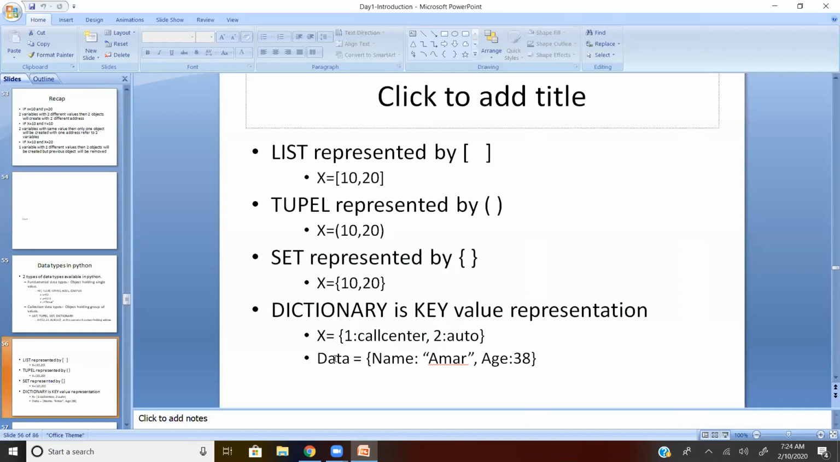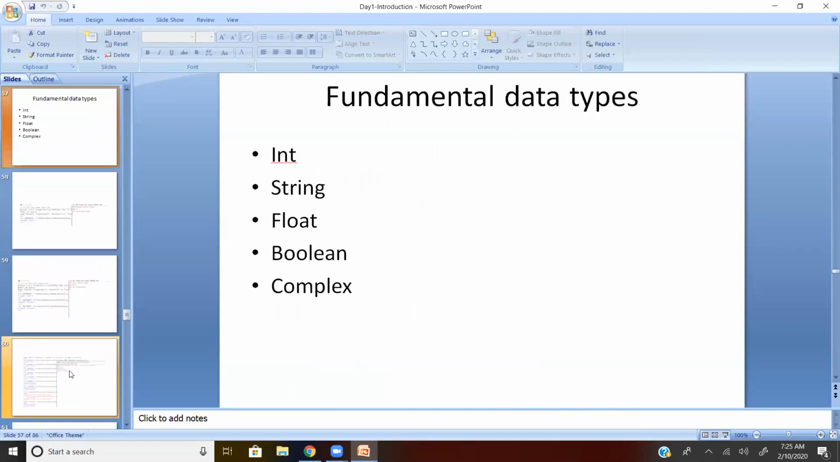Similarly, when you come to some other variable, when you represent name as a key, the system responds with the value Amar, and the age 38. So my first one is going to be your key, the second one is going to be your value. It can be any data type. It can be a list also. Are you getting what I'm trying to say?